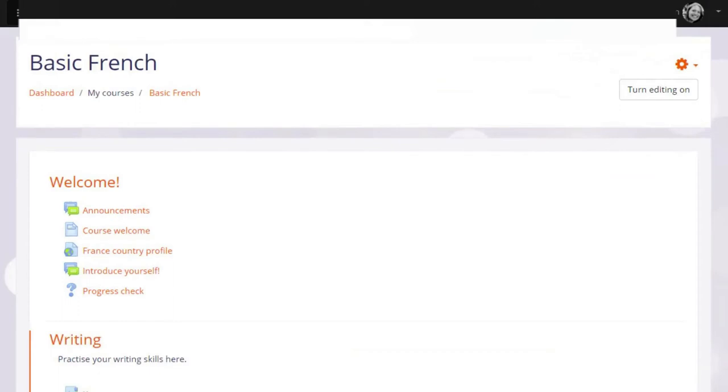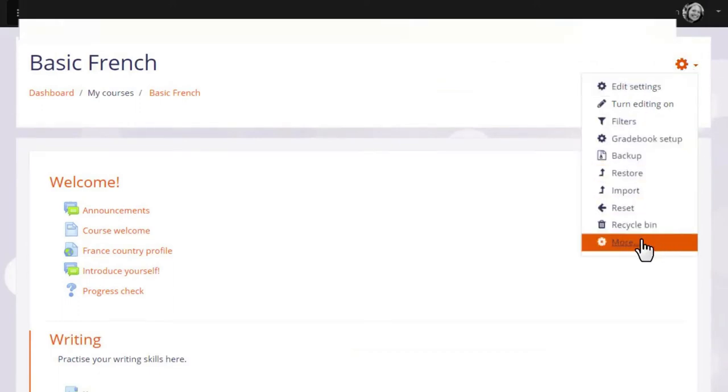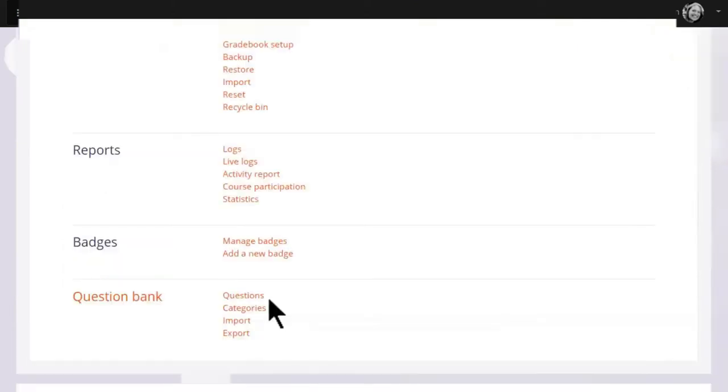If we go to our course and see how to add a quiz, the first thing to note is that in the More link from the gear menu, we can access the question bank. When a quiz is created, you create the questions separately and store them separately, so they can be reused by you in a later quiz or by your colleague in the same course in a different quiz.